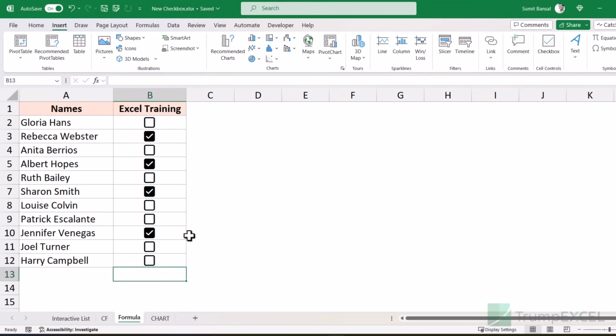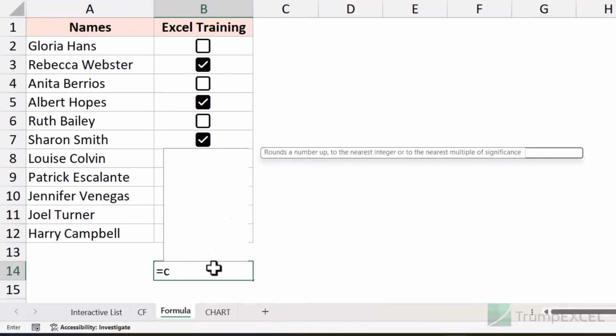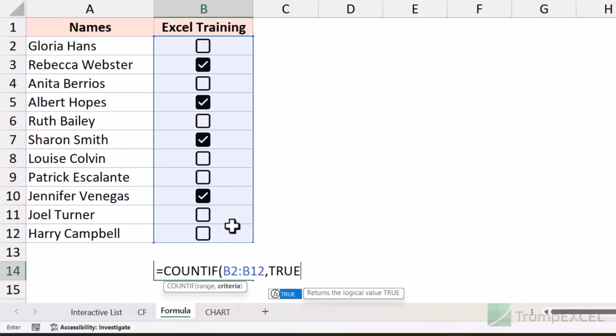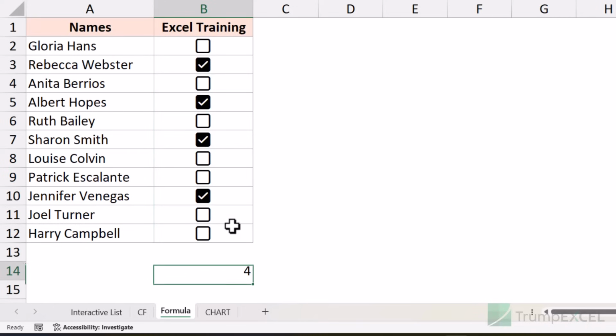So here I can use a very simple COUNTIF formula, where this is my range and my criteria here would be I only want to count cells that have the value true, and that's it. Now when I hit enter, it gives me 4, and you can see when I change these values, when I check more boxes, this is going to automatically update because it is linked to this range. So this is again a very simple use case where you can quickly count the number of checkboxes.